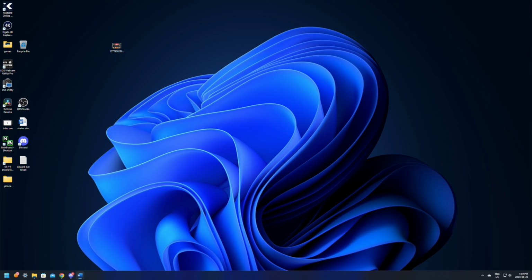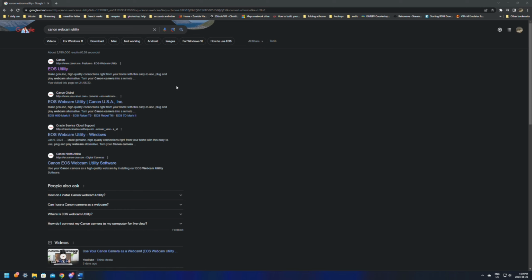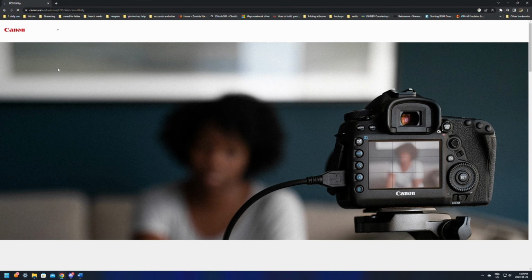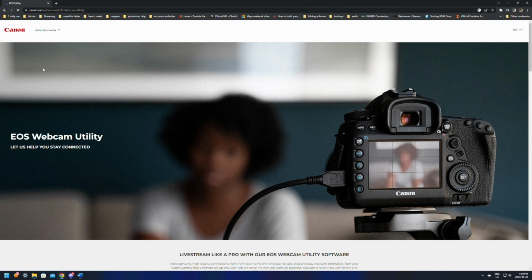To get started, we're going to jump over to the Canon website. For me, what I did was I jumped over to Google and I typed in Canon webcam utility, but it doesn't matter. The EOS utility is what came up. The webcam utility is the one we're looking for, but both are going to bring you to the same spot. We're just going to click here. And again, I will make sure to leave links to all of this down in the description below so you won't have a hard time finding it.